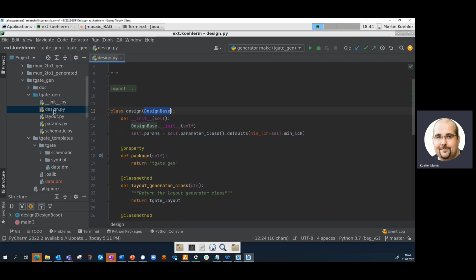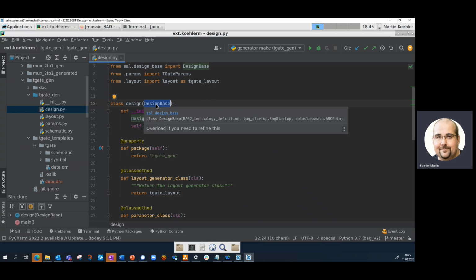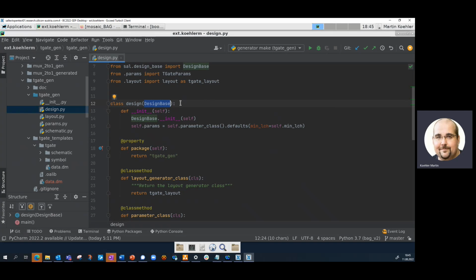And this design class can be found in design.py. We see that this design class is inherited from DesignBase, which, for example, offers common features like the dumping and LVS checking, which are exposed later by the gen tool. The design class initializes the parameters.